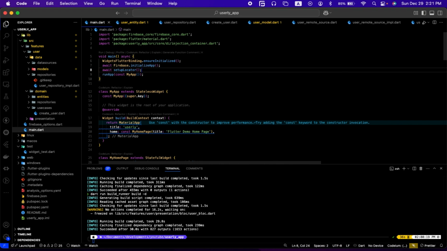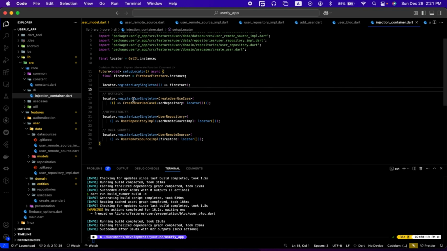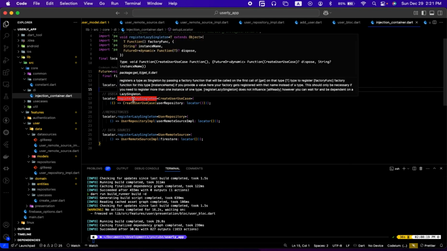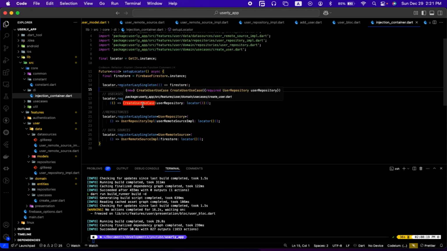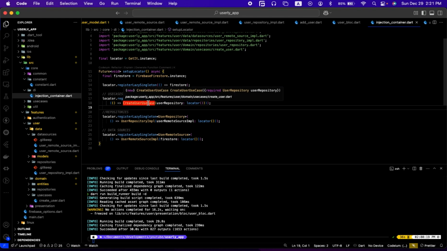So what it's going to do is, once you run this, it will check. I think register lazy singleton will be called on first call. So lazy means it will only be called once, only when it's needed. This is for memory, and to make sure that we don't initialize every time we need it. So that's how we use dependency injection.